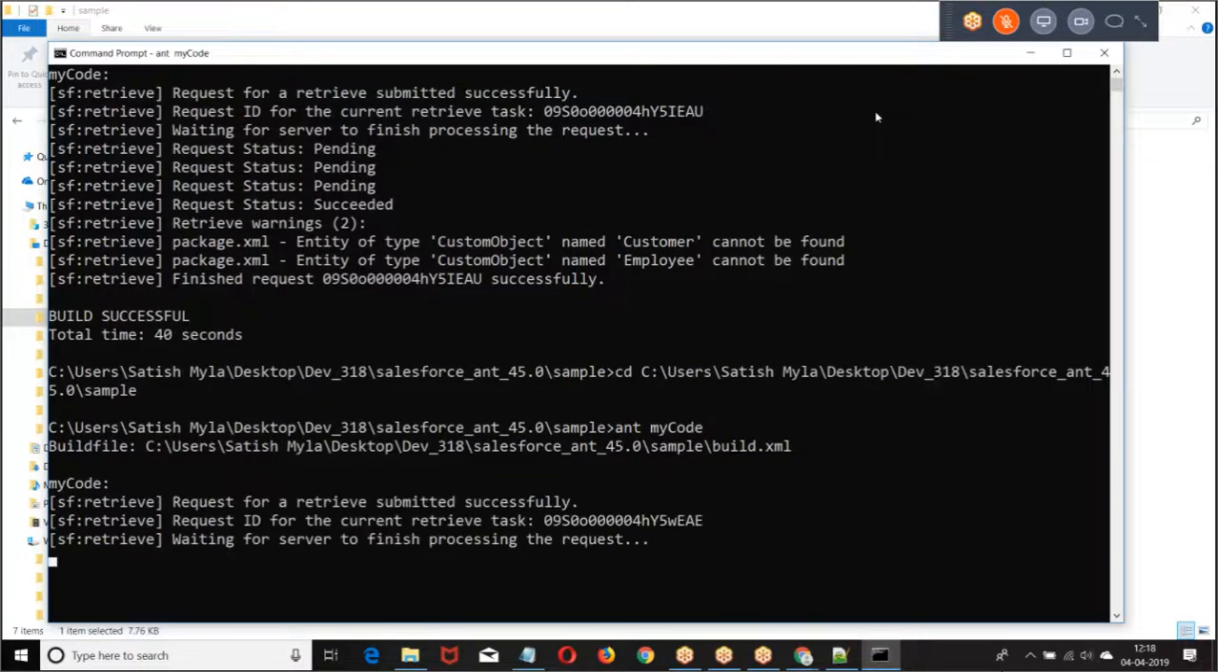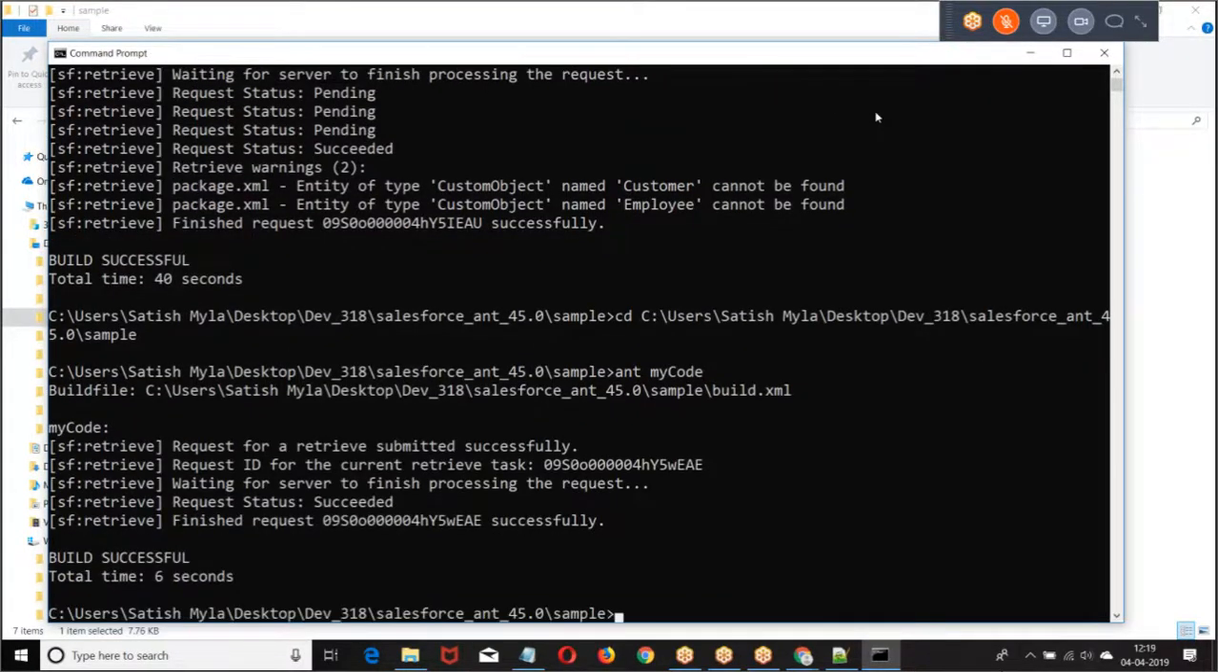Are you getting my point? Build.properties will have username, password, endpoint URL. Package.xml file will contain the elements you want to fetch. Build file will contain the connection between both of them. Each operation is called one target. Then go back to this.